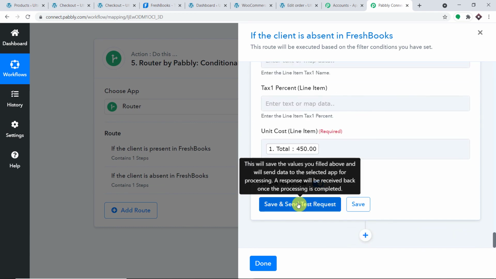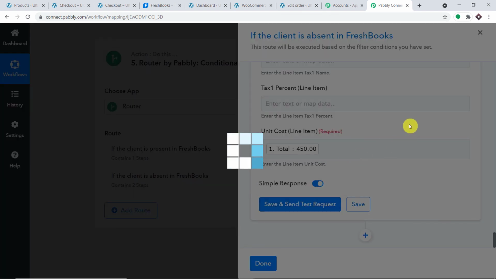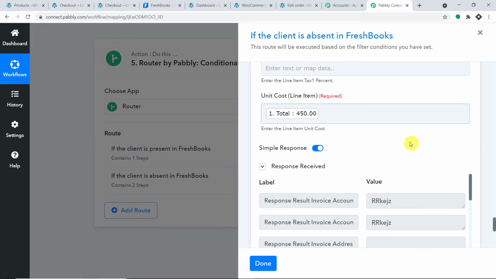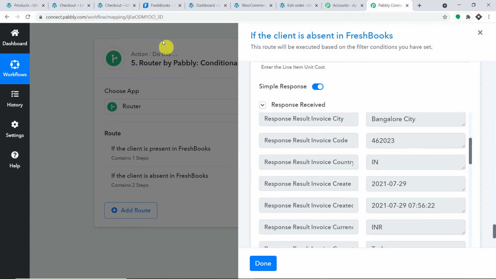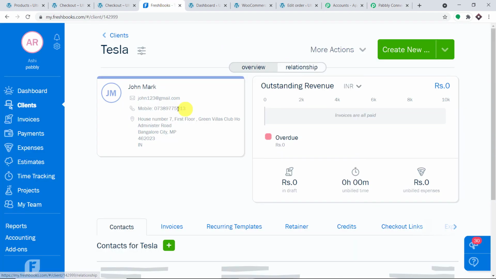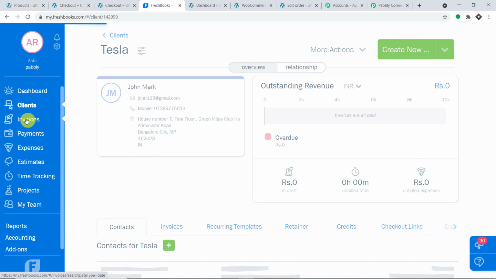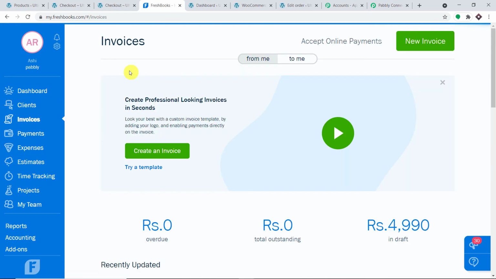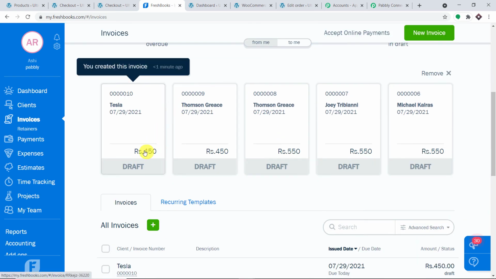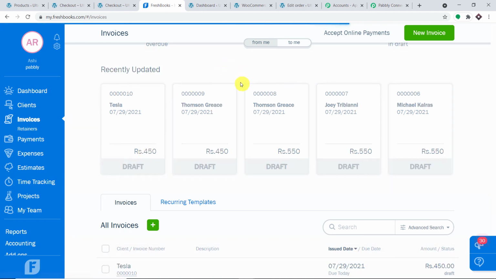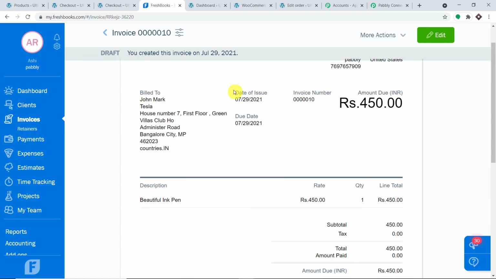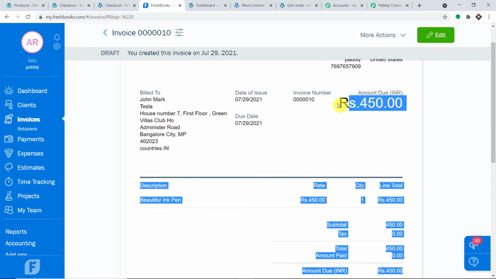So once again, let me just click on Save and Send Test Request to create our invoice for John. Okay, so the response is a positive one. So let's have a look. Do we have an invoice for John? Let me just go to invoice. Okay, and let's have a look. Yes, as you can see, this is the invoice for John. This is the invoice that we have created for John, that is, bill to John Mark, that is 450.